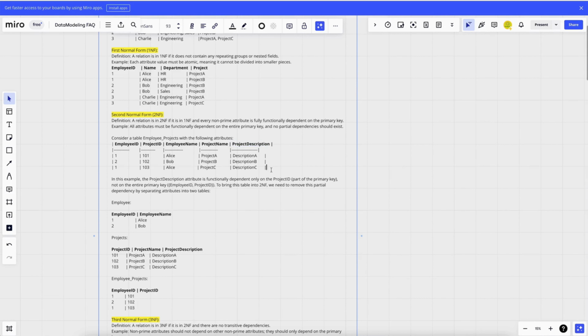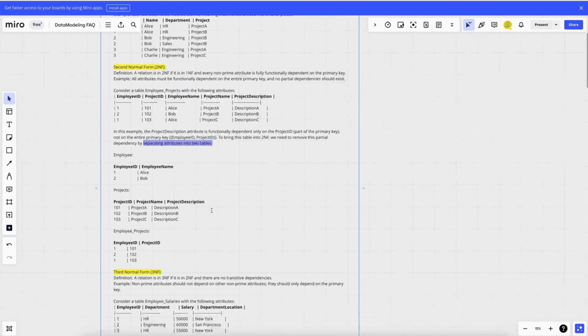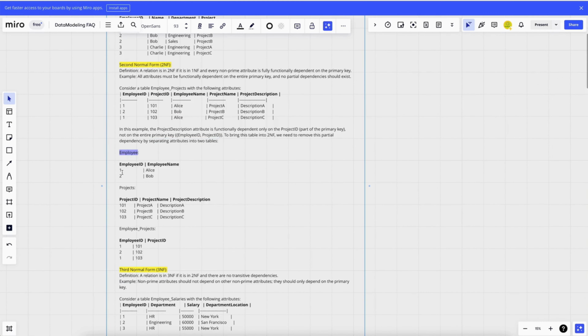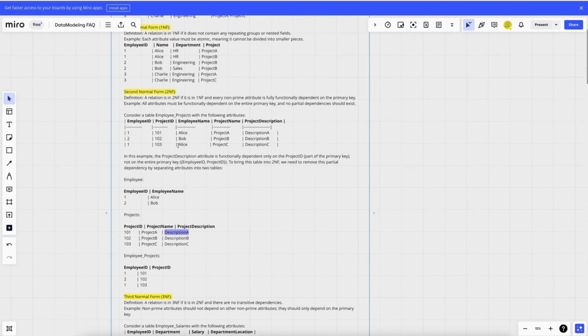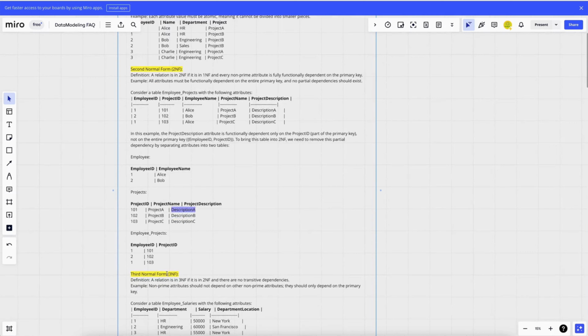In order to bring this table into second normal form, we have to remove this partial dependency by separating attributes into two tables. So now we have an employee table, which defines employee ID and name and maybe some other details related to the employee. The project table will contain project ID, project name, and description. And now we can have another table which gives us the relationship between employee and project, which is employee ID and project ID. This is how we consider second normal form tables here.